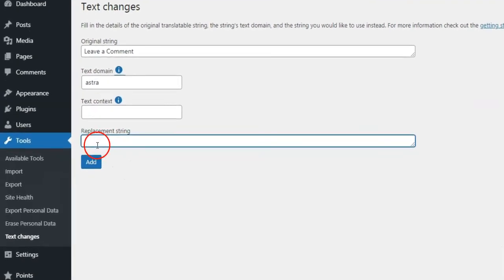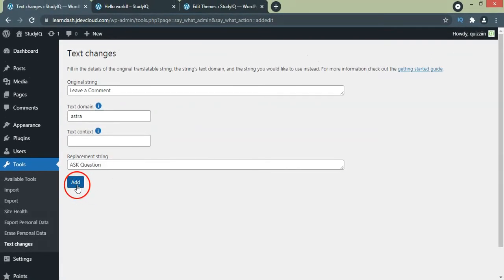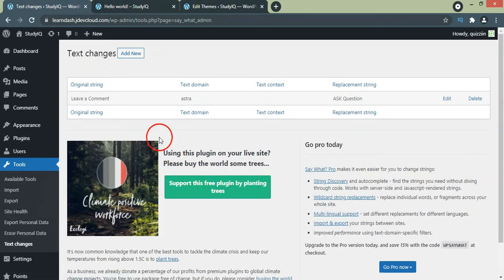Next, you have to write the replacement string. For example, we want to change it into "Ask Question". Now, click the Add button and you will see after refresh, "Leave a comment" will successfully change to "Ask Question". That's it for now.